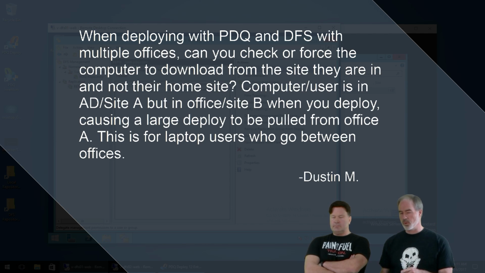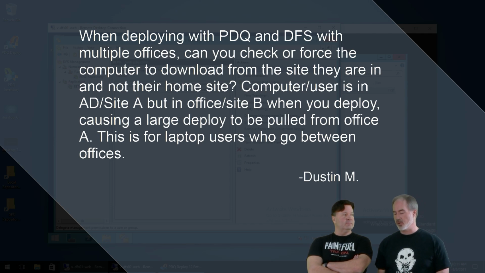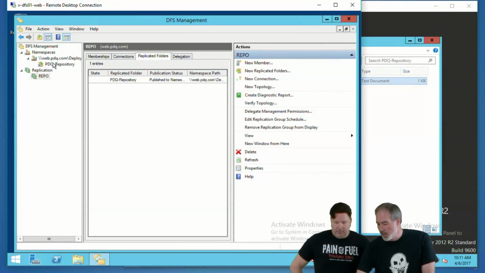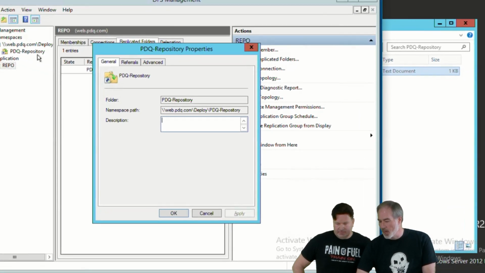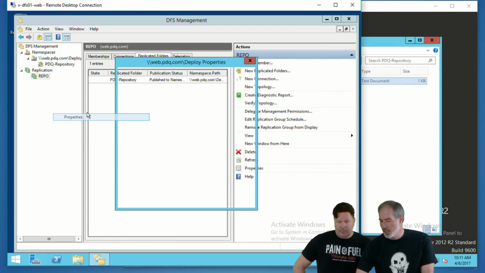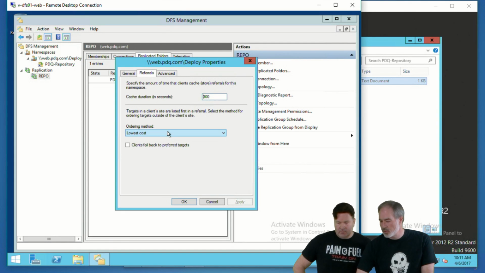So one thing that you can do is you can force DFS to actually do that. And actually, I'm going to show you. We'll do it right now. Okay, I'm right-clicking our DFS repository. You can actually also do this on the namespace itself. You can just go down to Properties and Referrals.